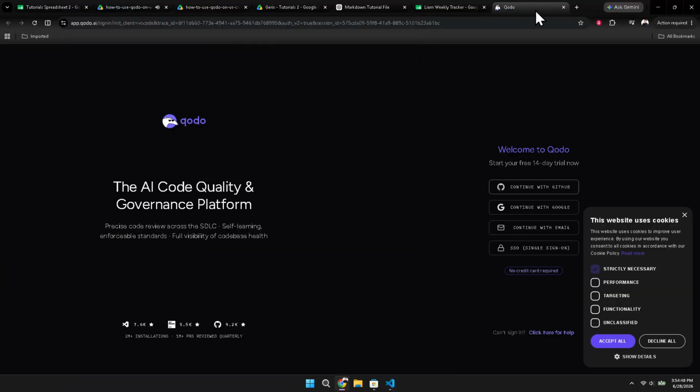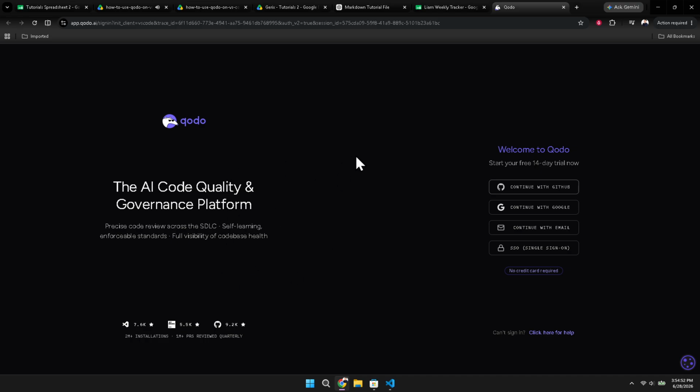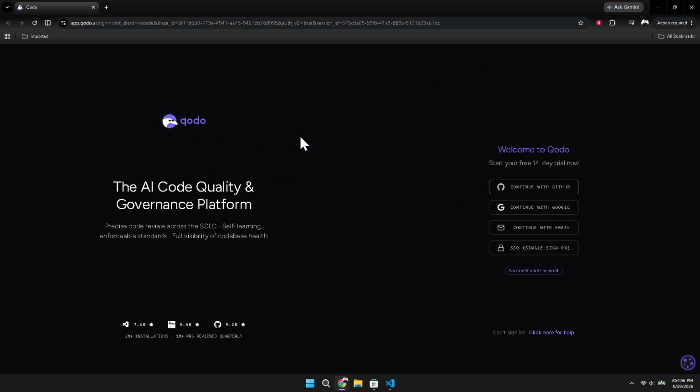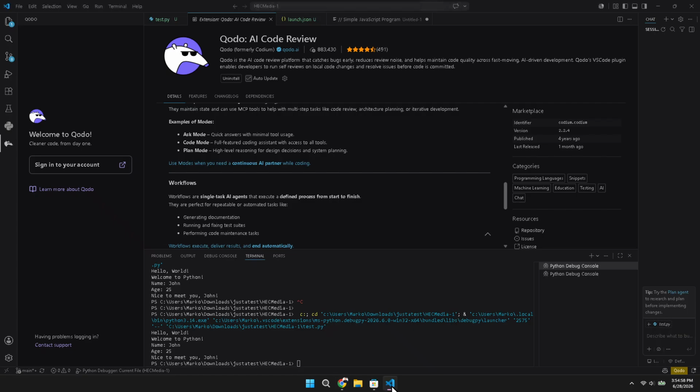The free tier gives you 250 credits per month, which is plenty for regular use. To generate tests, open the Qodo chat panel and type test. If you want to review uncommitted changes, use the Review Uncommitted command, and Qodo will analyze all your changes and give you structured feedback. And that's all there is to it.